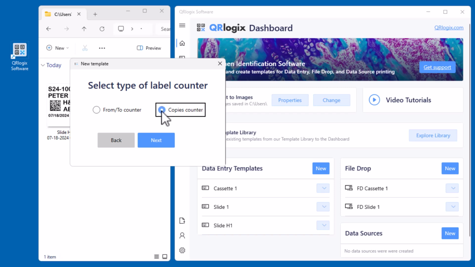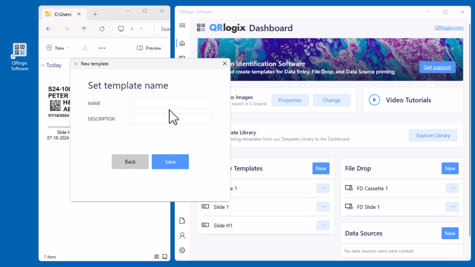But if you're not using sequential lettering and numbering in your template, you probably want to go with to from counter. But for this example, we'll go with copies. So I'm going to select Next.